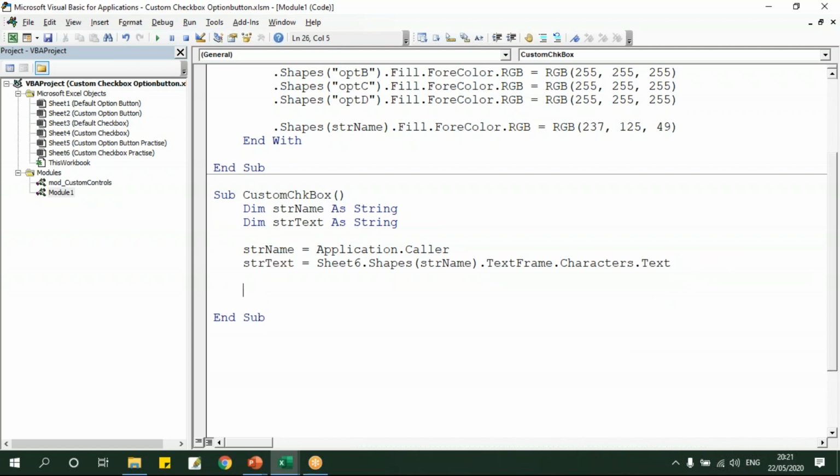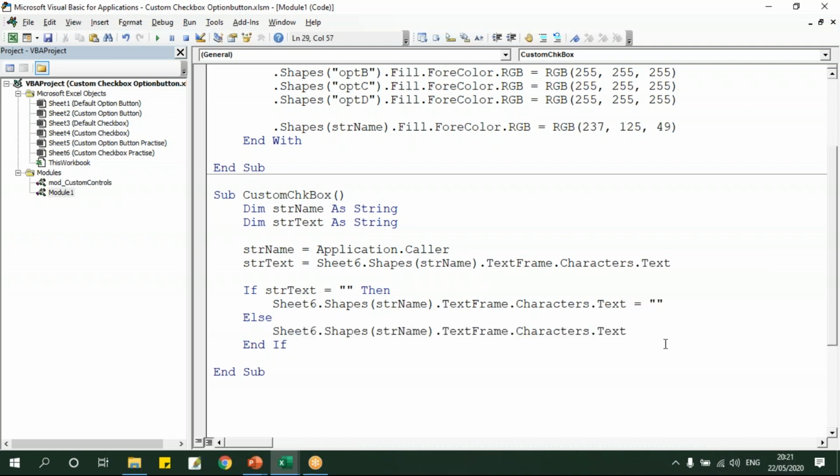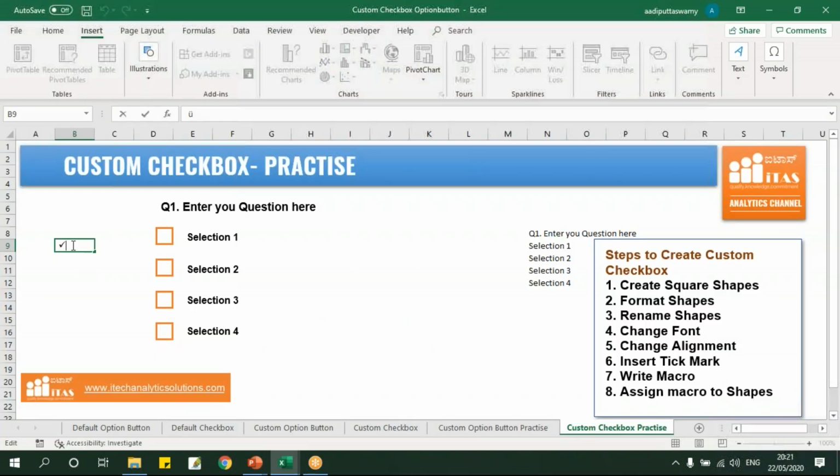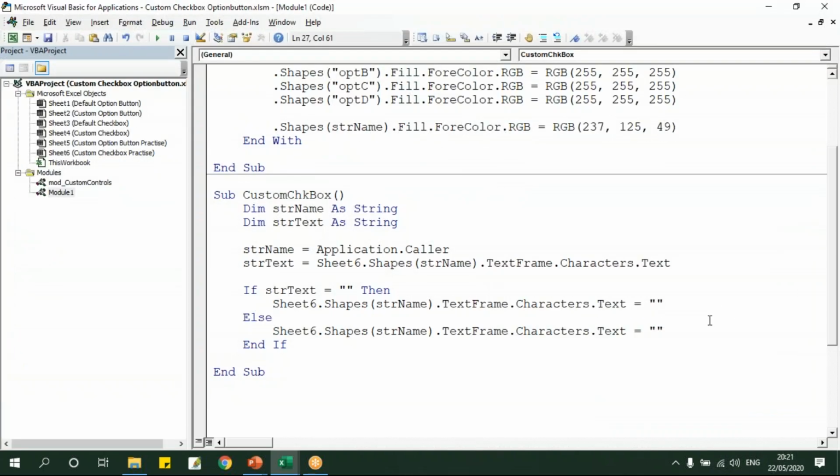Now we'll put one conditional statement saying that if strText equals blank, then, else, end if. Now what we'll do here, we'll copy this and paste it here. Whatever shape I've clicked, we'll say equals, this should be the tick mark, and here I'll say blank. So if it is blank, that should become tick mark. If it is tick mark, then it should become blank. So here, let's put the tick mark character. So we have taken the character here. Let me copy this, Control C, and then I will paste it here. Right, now my code is ready.